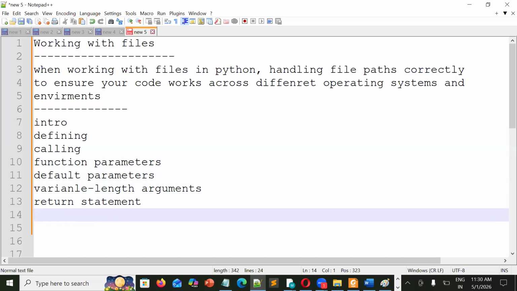So very simple. A function is a block of code to perform a specific task. Functions help in organizing code, reusing code, and improving readability. So when someone asks you, a function is a block of code that performs a specific task, helps you organize code, reuse code, and improve readability of a code. That we call a function.